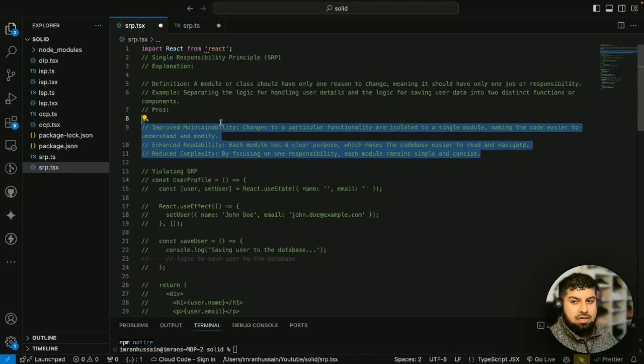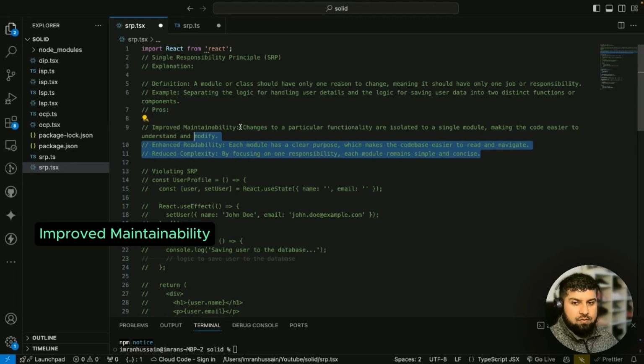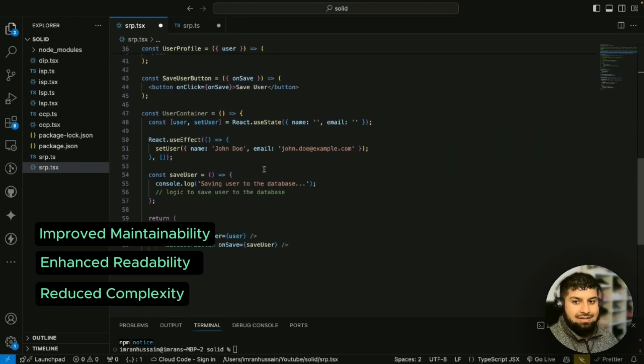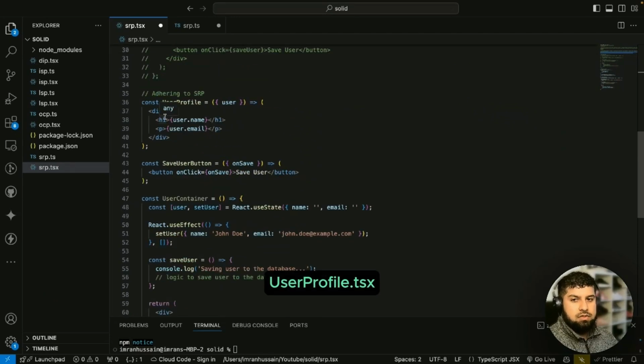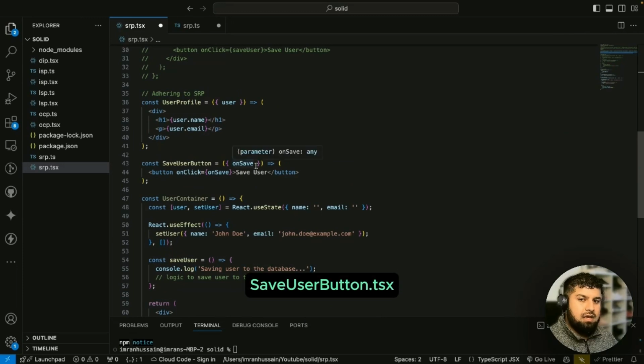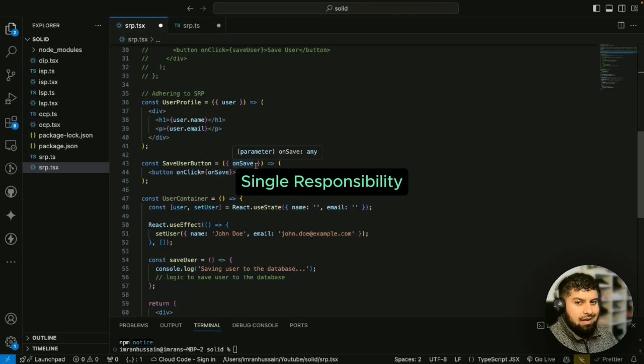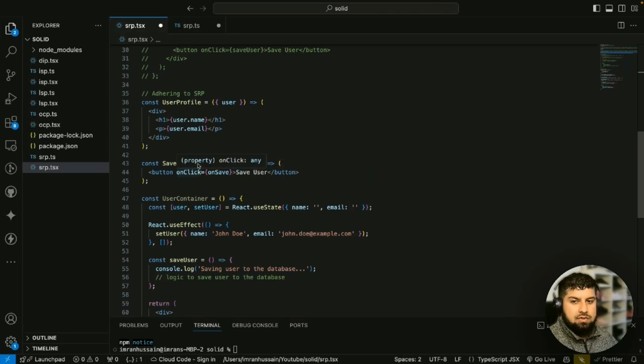And again, you can look at the maintainability improvements, enhanced readability, and reduced complexity. What I would suggest is separating these out into their own files. So this one will be UserProfile.tsx, and this one is SaveUserButton.tsx. They could be in the same folder, but separate files. That makes it easier to test them because they have a single responsibility, and that's very simple because all you do is render this component with the onSave method, and it should save the user. Again, it should render the username, it should render the user email.